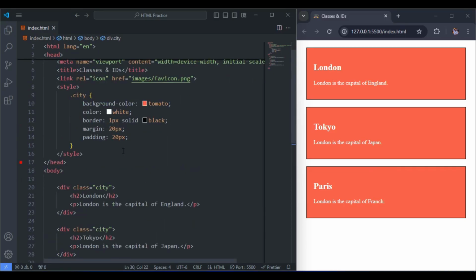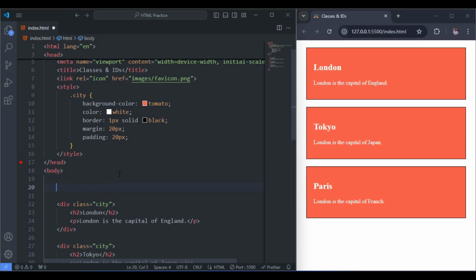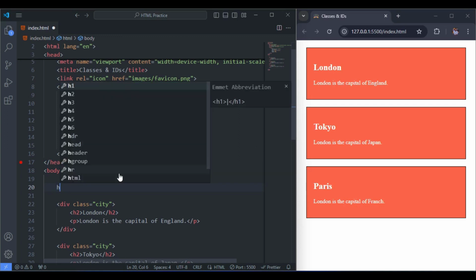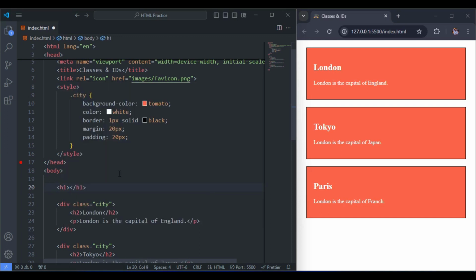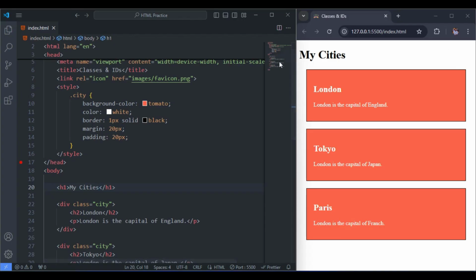Now we're going to exemplify the IDs, which are basically unique and can only be used by a single HTML element at a time. So let's do that. Let's come right above everything, and I want to specify, let's say, heading 1, and I'm going to add some text, say my cities, something like this. Let's save our file. As you can see, we have our heading 1 right here.